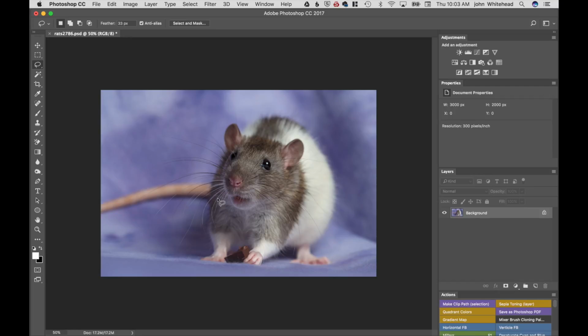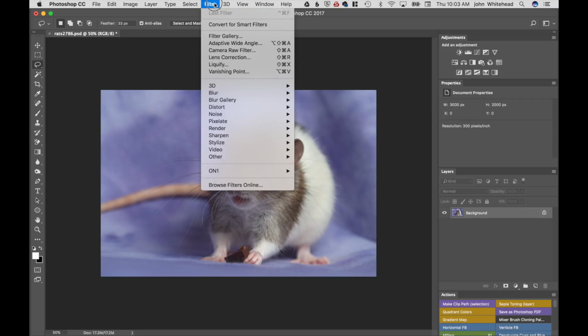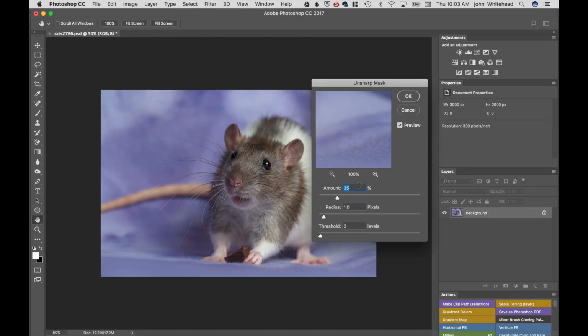Now, there's all kinds of ways to sharpen. So unfortunately, it's kind of a weird process. You go to filter, sharpen, but then you can either use unsharp mask or smart sharpen. So unsharp mask for printing, my base setting is 51.3. All right. So this is the amount, this is the radius, and this is the threshold.